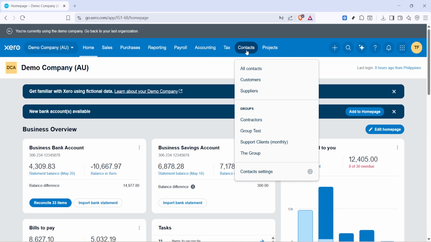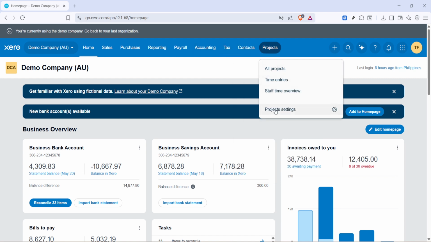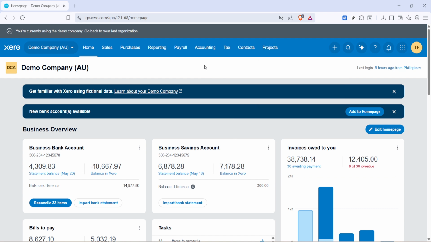Finally, click Project to build a sample project, add tasks and time, record costs, and review profitability. This ties together quotes, billing, and work in progress. Keep exploring these areas at your own pace. The Demo Company is the best way to learn by doing, with zero risk and plenty of room to try, review, and refine your skills.